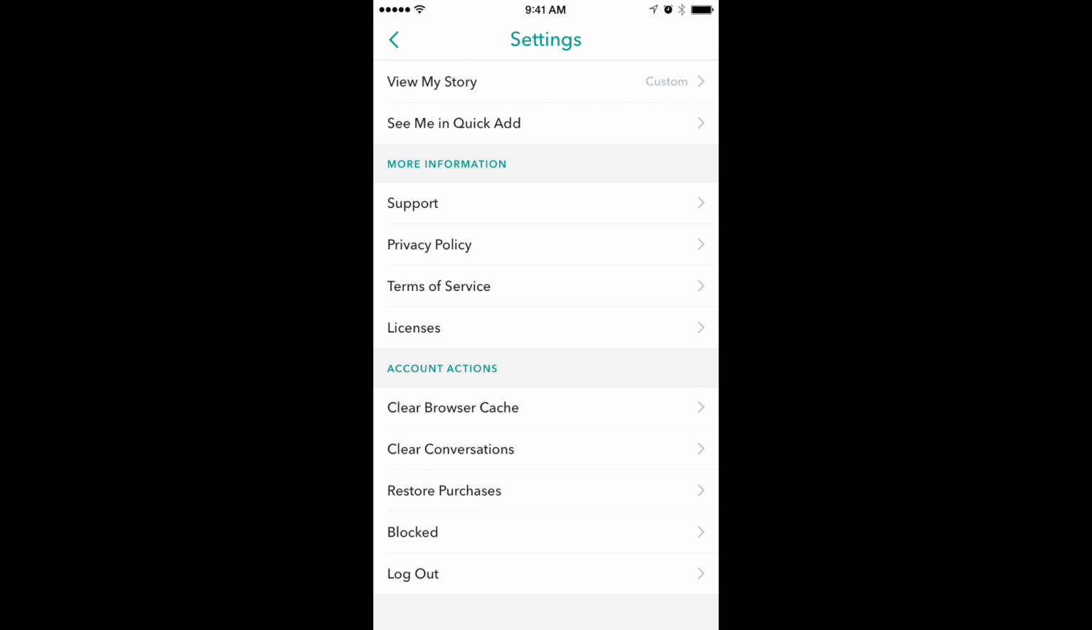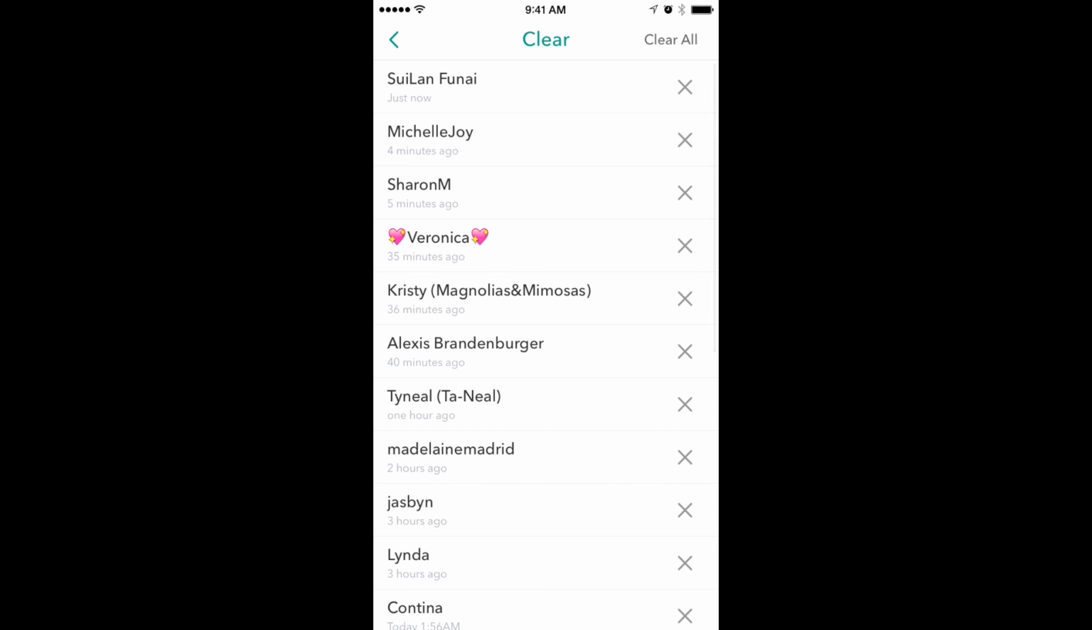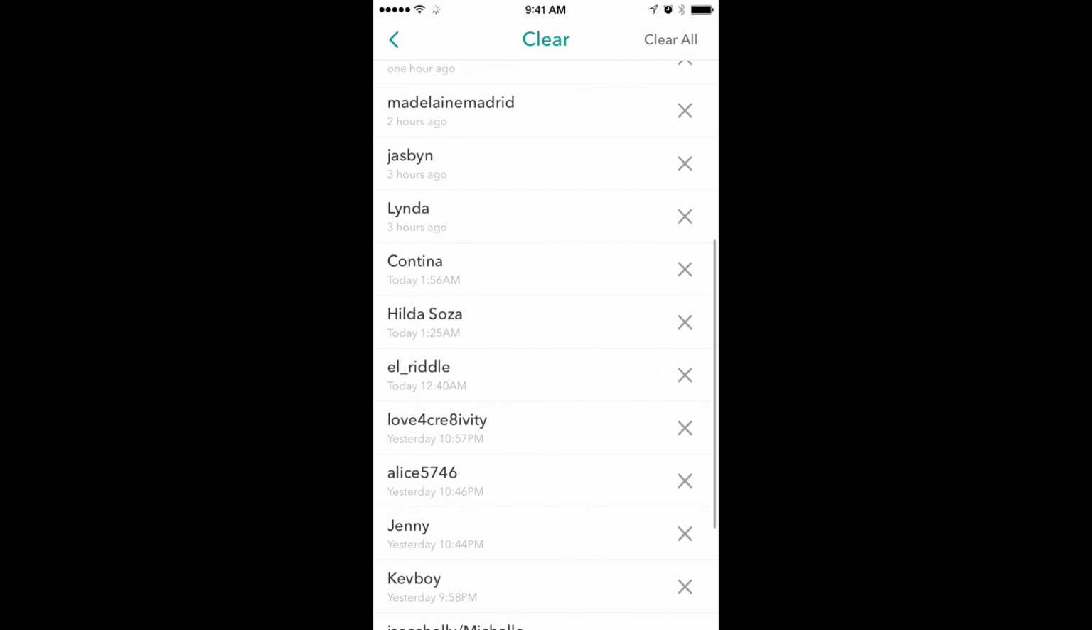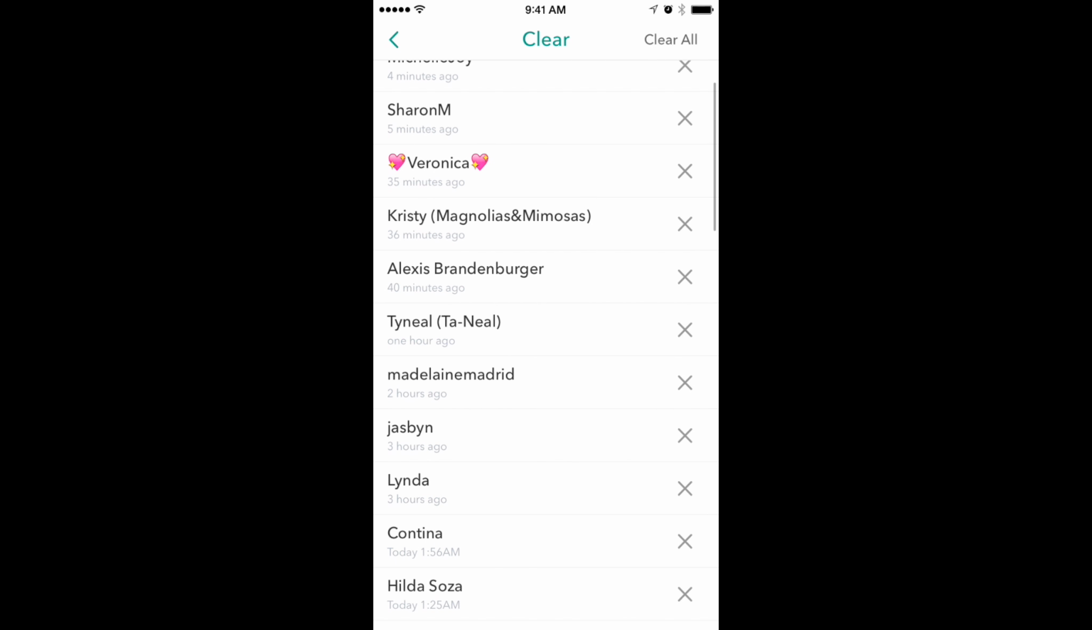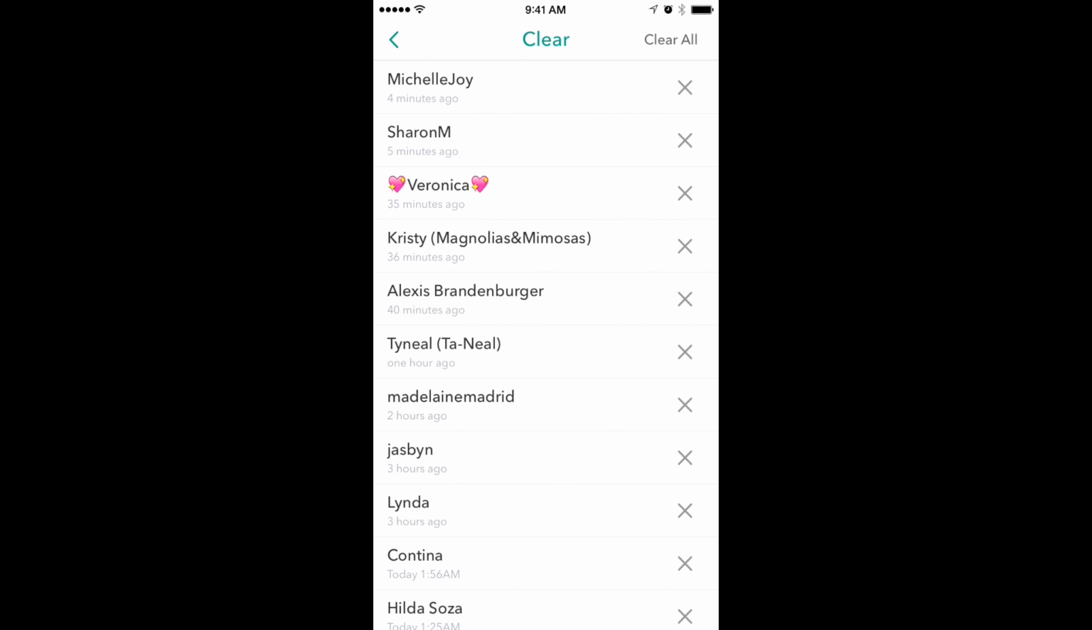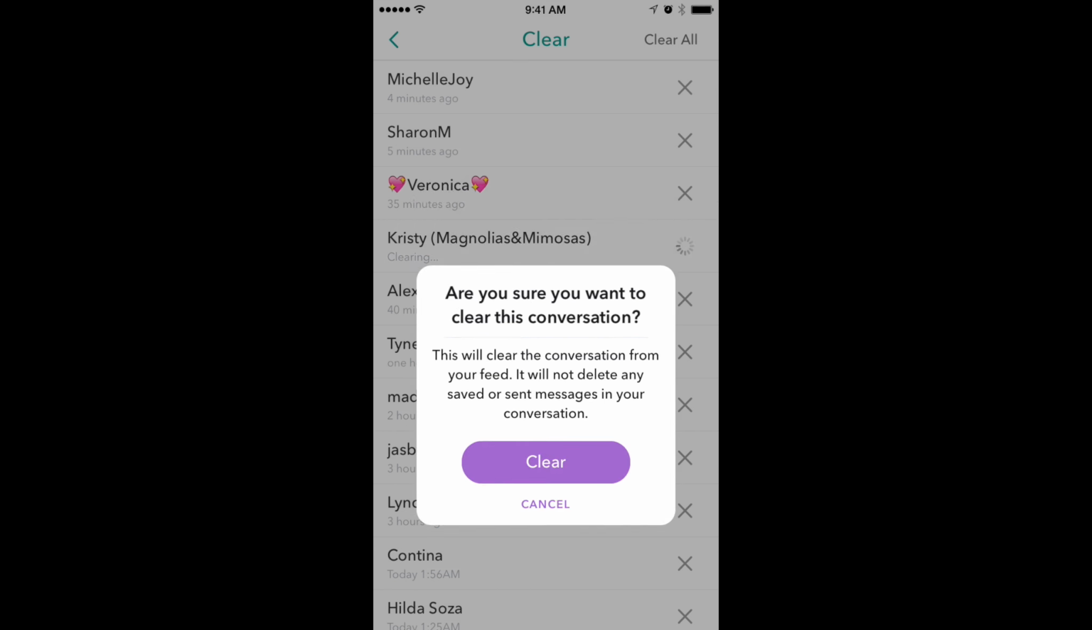Clicking clear conversations will allow you to clear any private conversation. Now you can choose to do that individually by clicking the X by each individual's name, as I'm going to show you here. Once I click the X next to the person's name, a pop-up will show up and it'll ask you, are you sure you want to clear this conversation? Of course I do, that's why I did it.